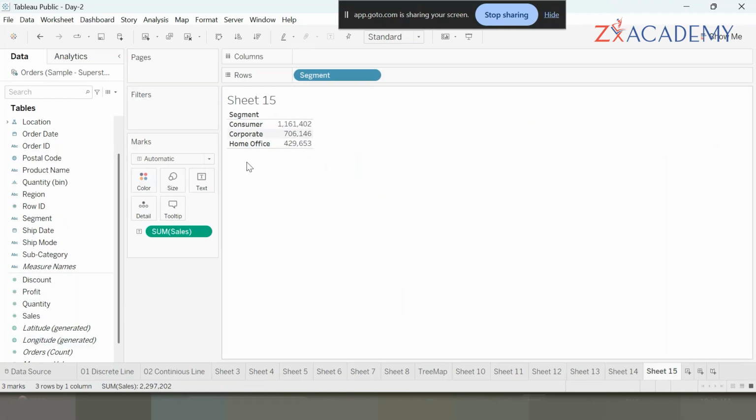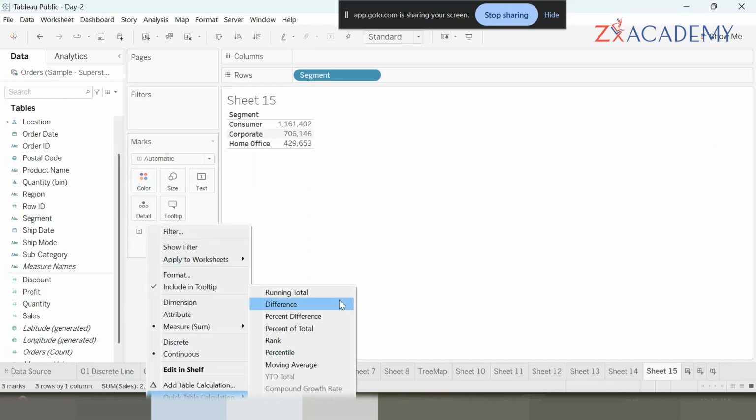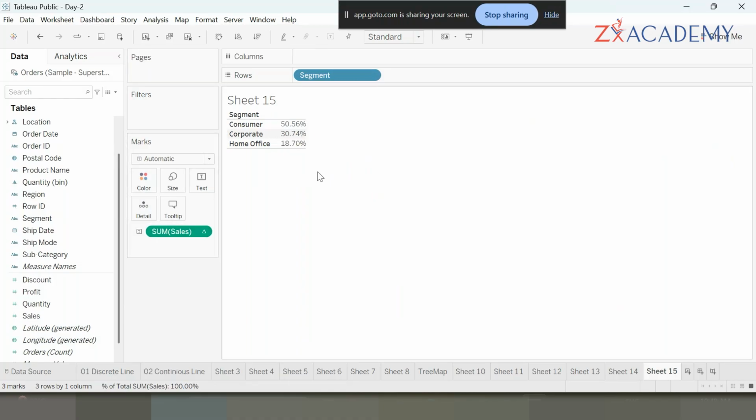We did this, no? I can just select this particular thing, table calculation, quick table calculation, and say percentage of the total. Instead of showing these numbers, it is showing as a percentage. That means 50% of the business is coming from the consumer alone, 31% is coming from the corporate, and just around 18% is coming from the home office segment.